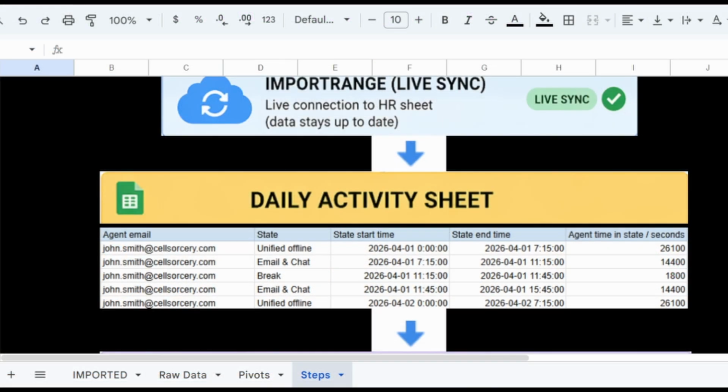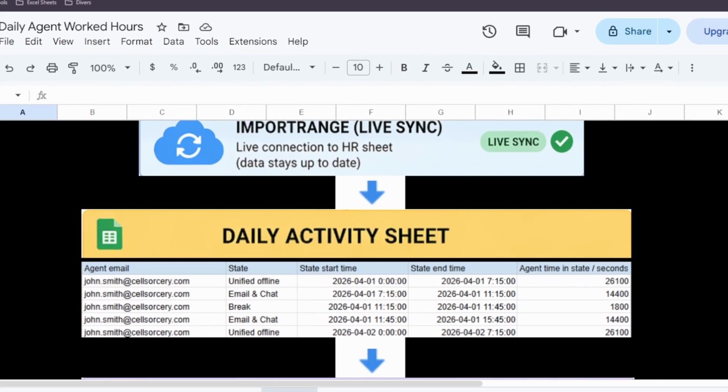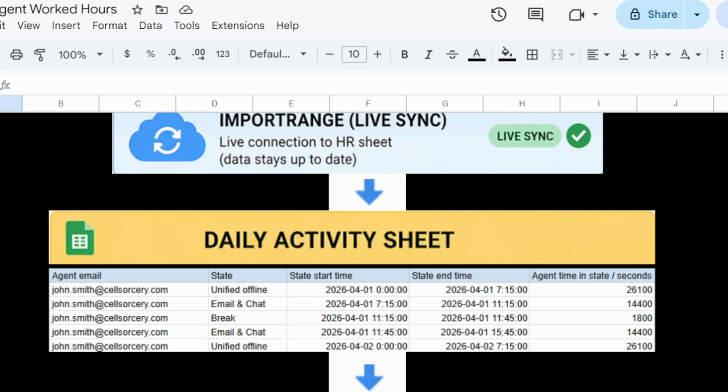Now we bring in the daily activity logs. This sheet tracks agent behavior, work hours, break time, and offline status. This is where raw operational data is downloaded from your ticketing system like Zendesk.